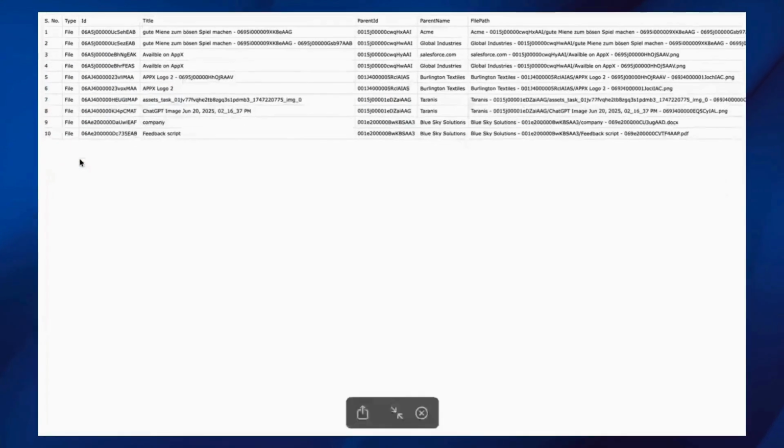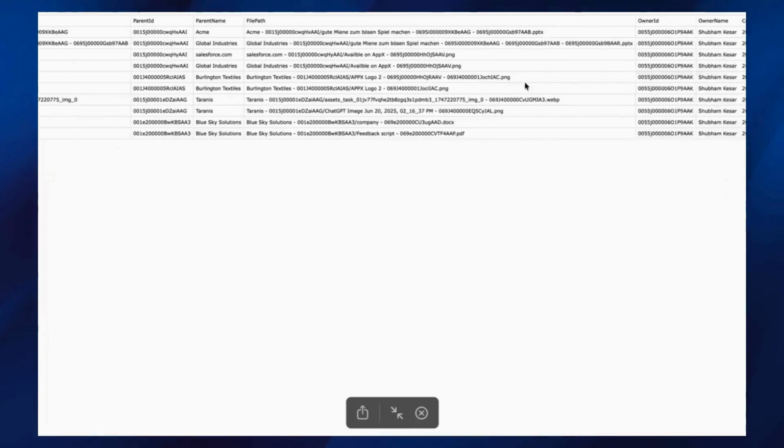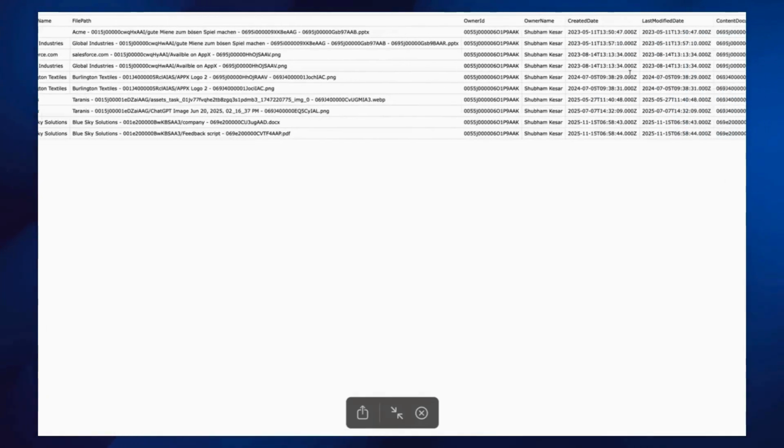This is important and the crucial one, which has the ID of each of the files, their title, their parent ID, parent name, file path, owner ID, owner name, create date, last modified date. Yeah, you have seen how easy it is to export all your files and attachments from Salesforce within 2 minutes. If I am able to do it, you can also do it.